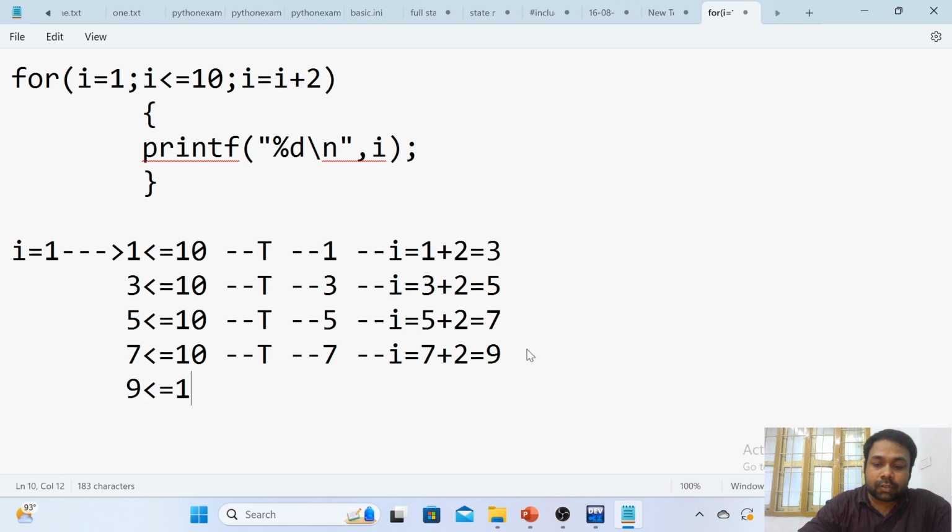9 less than or equals to 10. The condition is true. As the condition is true, now you are allowed to enter the for loop and where you are asking to print I, which is nothing but 9, and it is printed. After printing 9, again you are going for increment where I equals to previous I value plus 2, which is nothing but 11. After becoming 11, again it will go for condition checking.